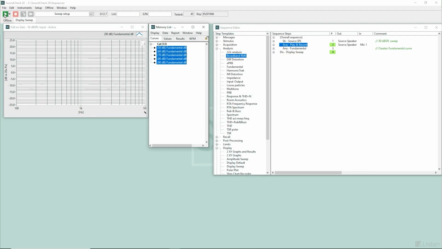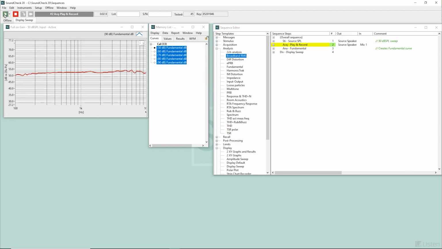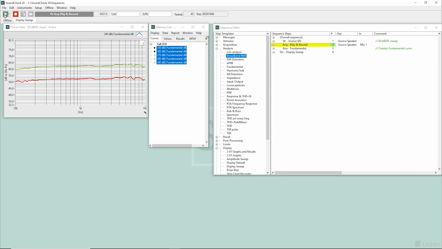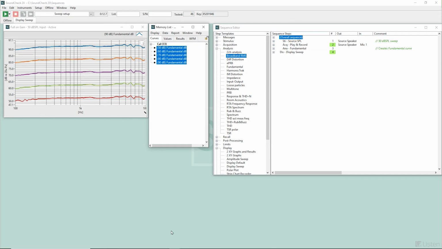Here's a simple example where we use a basic loop to increment the stimulus level by 10 dB each time and plot all the measurements on the same graph. You can see it looping through the sequence, automatically naming the curves, adding them to the memory list, then plotting them on a graph.